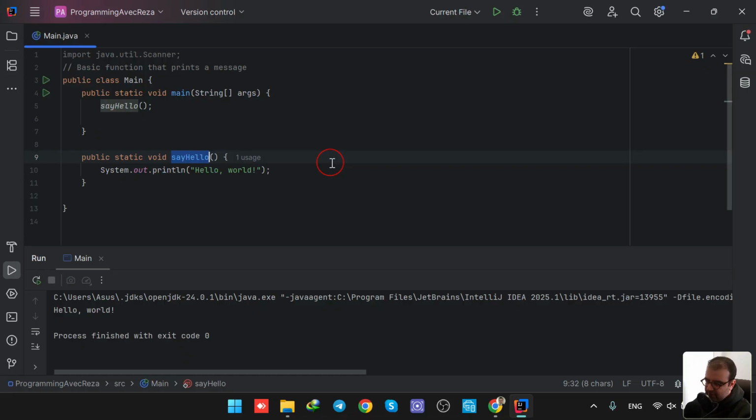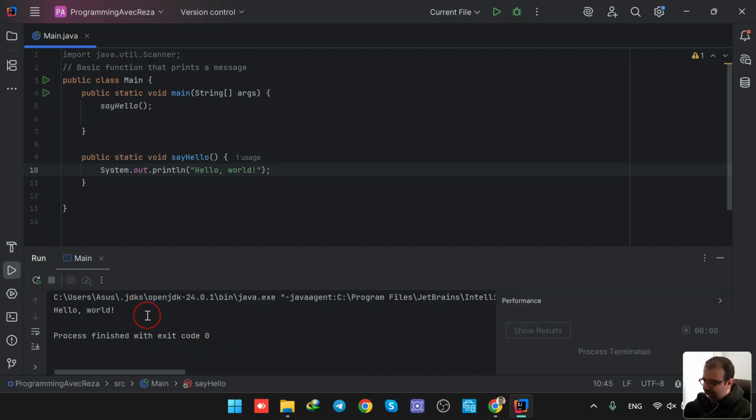So public static void, and then the name of the function. We can name it whatever we want. And because this function is a basic function and takes no parameter, there is nothing inside the parentheses here. So nothing is there, it's empty. Then this function, whenever it is called, is going to execute System.out.println("Hello World"). So hello world is going to be printed using System.out.println. When I run the code, you see that this hello world is being printed in the output.